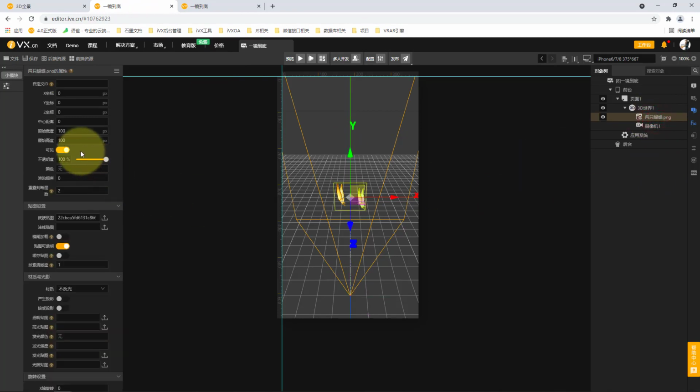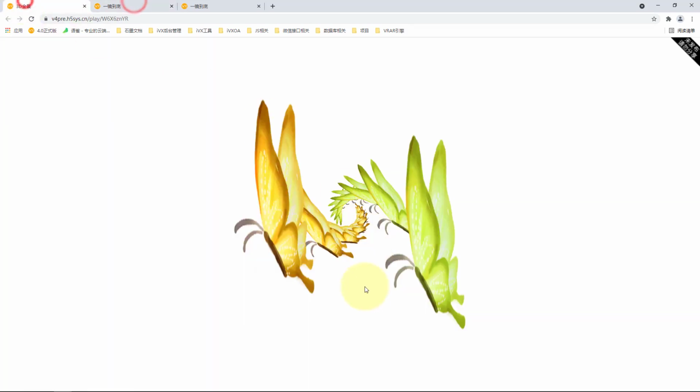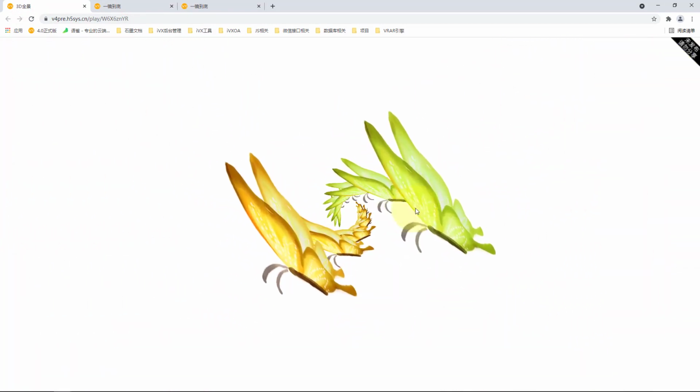Then, because we added such a picture, we can see that this is the perspective of our camera, and it can see this picture. So when we do the preview, we can see such a picture appears in such a position. Then we can see that the current picture actually looks a little narrow. We can slightly adjust its size.